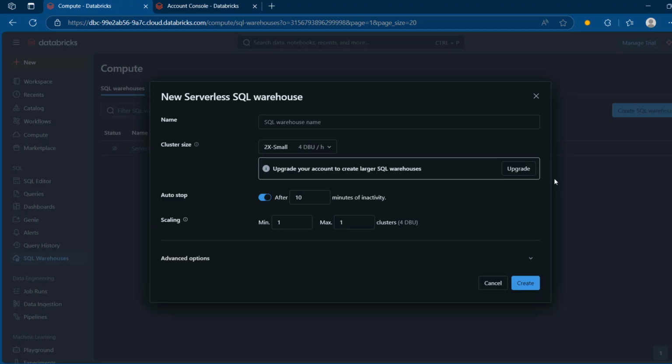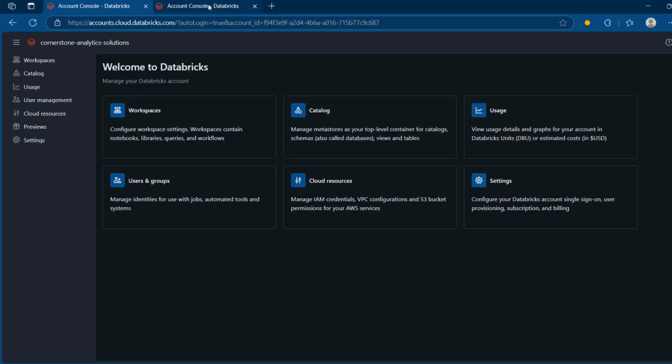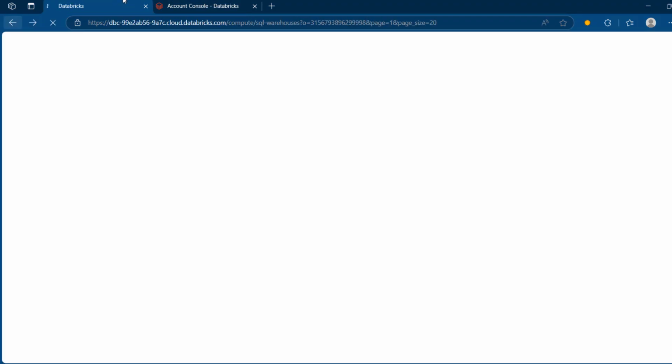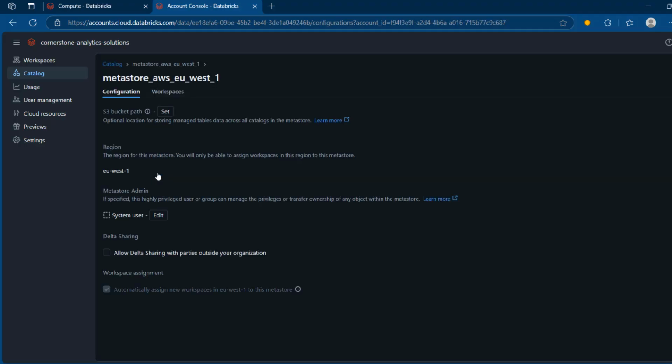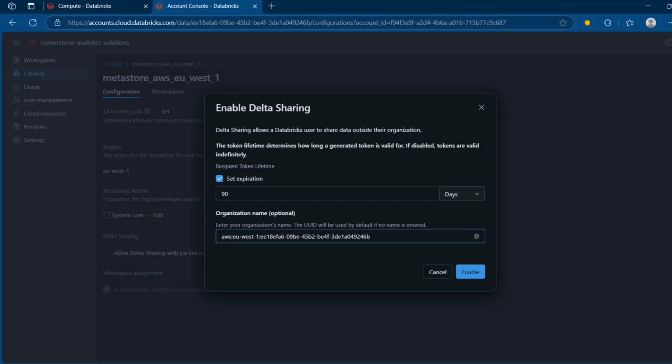This is what I figured out in order to be able to access the account console. I'm going to click on Upgrade, and a new tab is going to open for me, similar to this, but I'm just going to press back here. Now I'm going to use this, and then we can see the catalog. Click on that, and we can see the metastore is hosted in the AWS EU West 1 region. Click on that, and I'm going to enable Delta sharing with parties outside our organization.